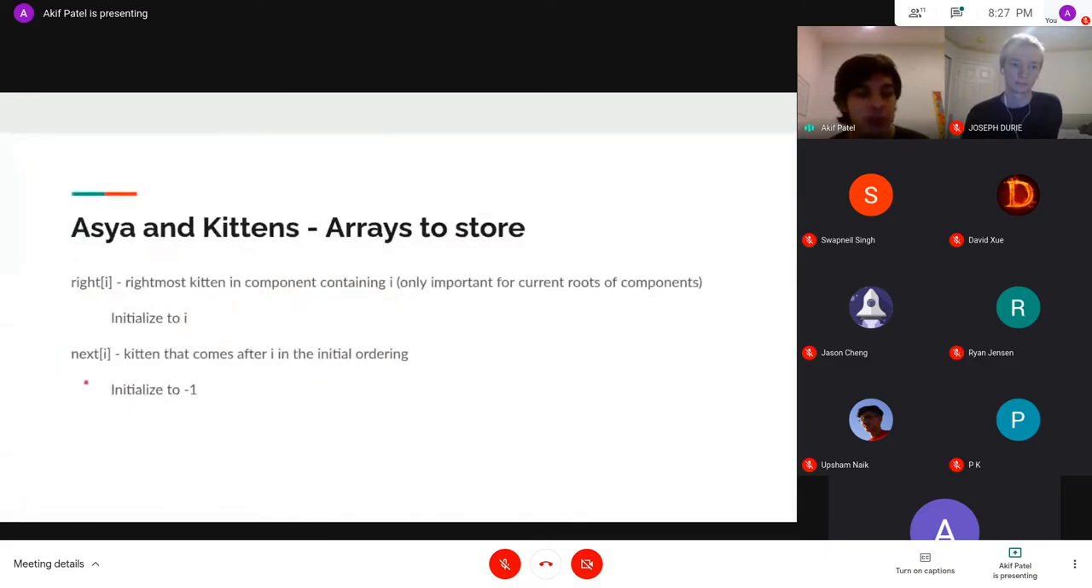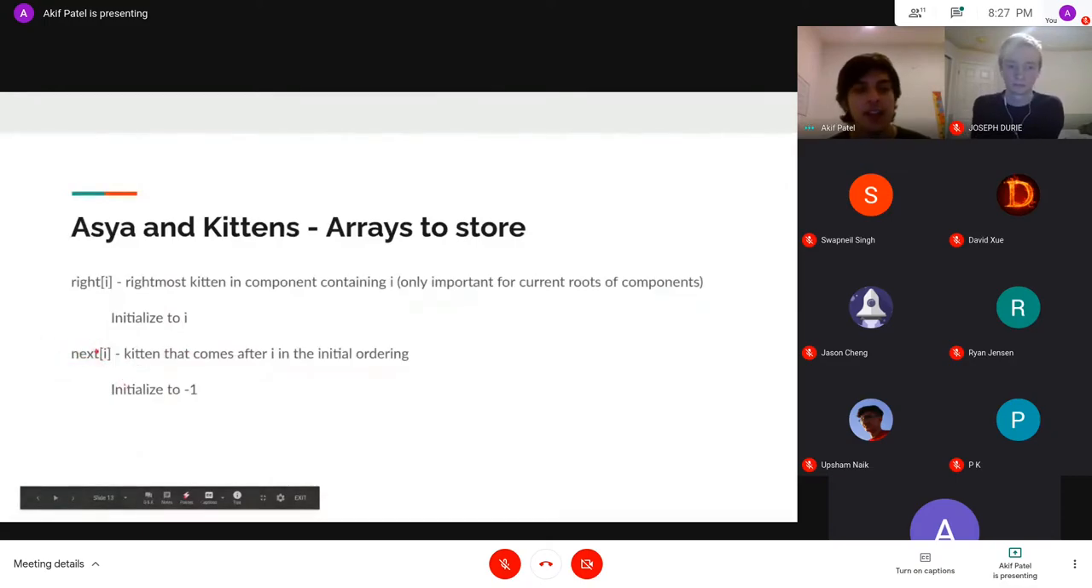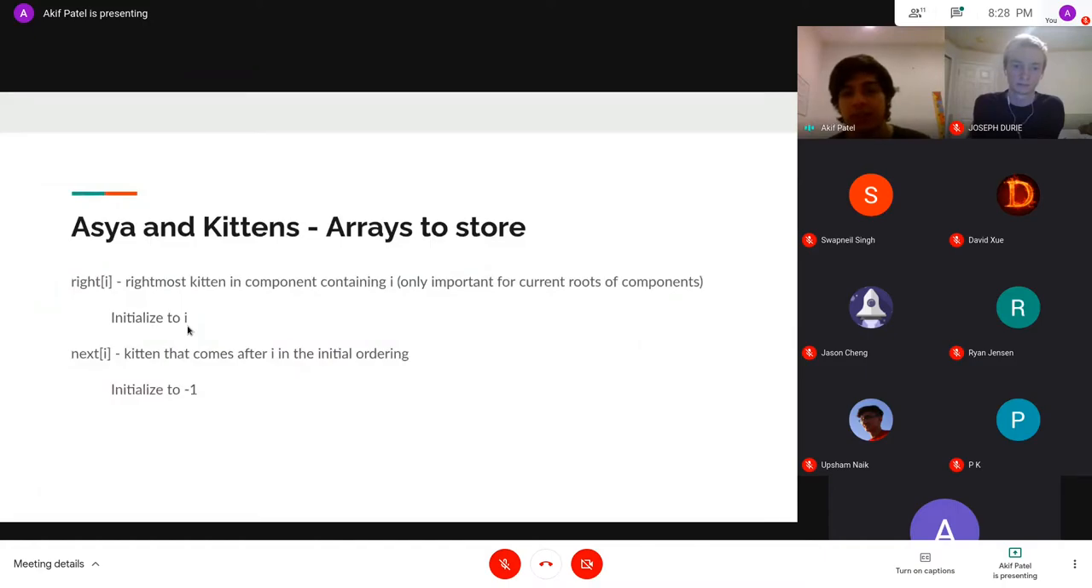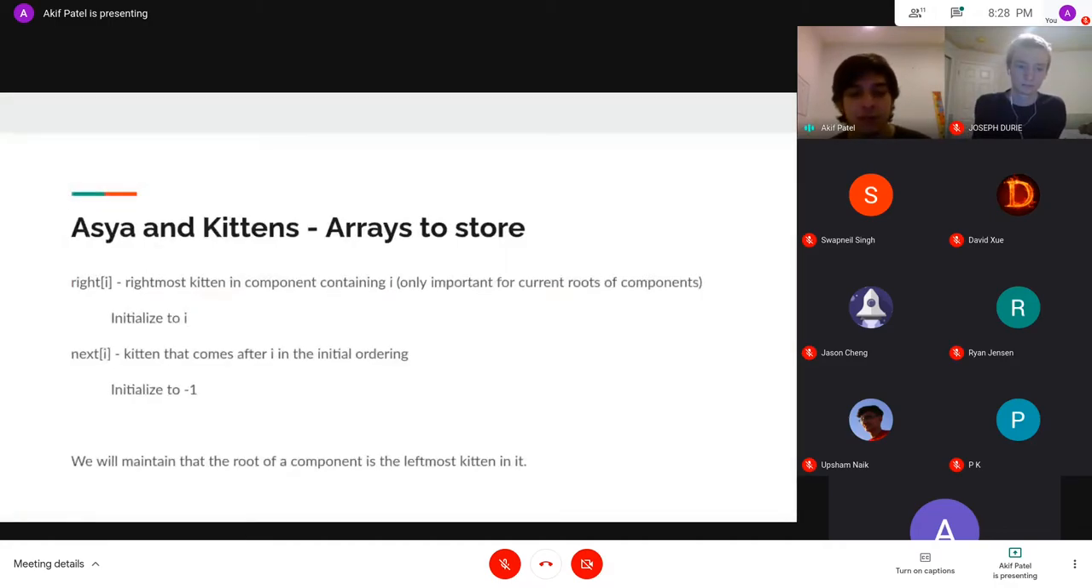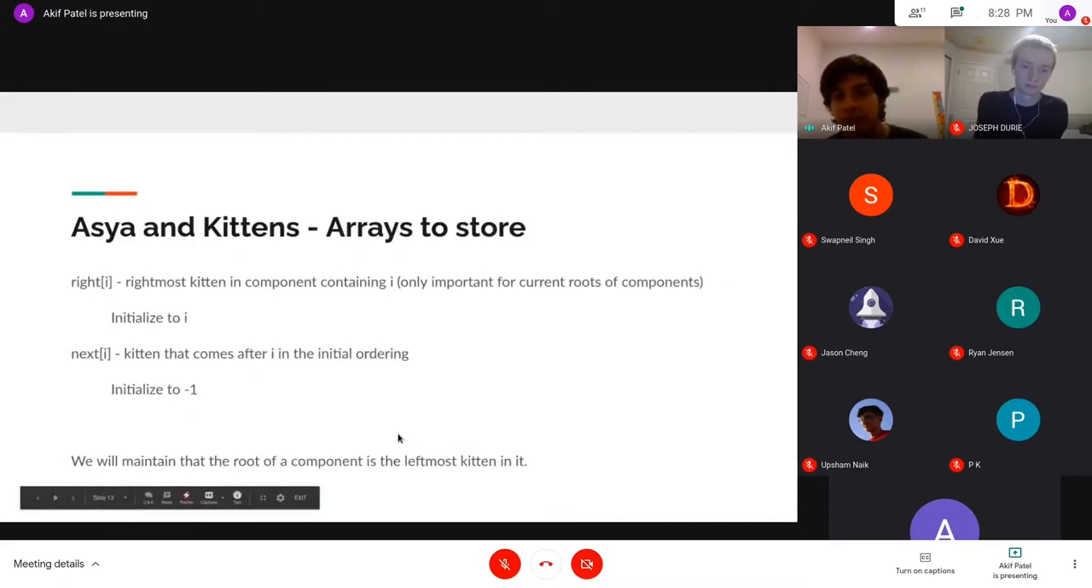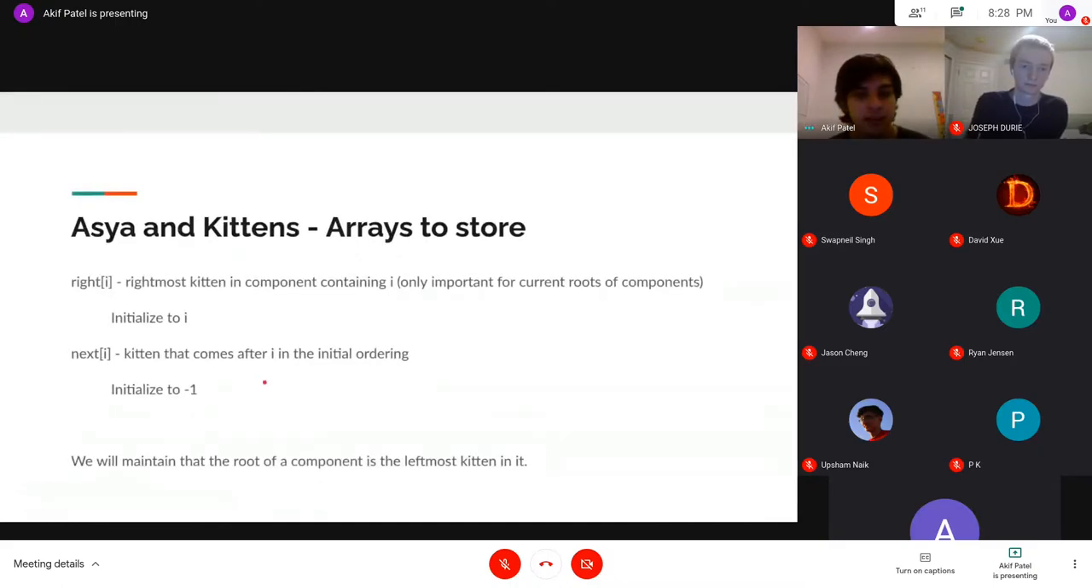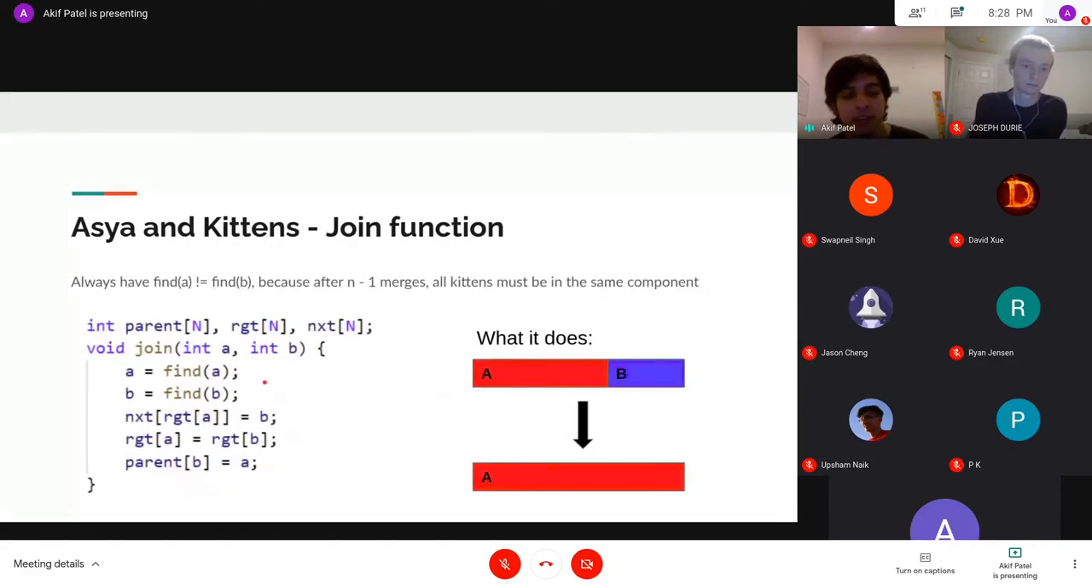And so this is sort of what you guys were talking about with the linked list, I think. So next[i] could be considered your linked list, and right[i] is like the end point for the linked list, right? And that basically shows us how to actually physically do it. But we also need to maintain that the root of each component is the head of our linked list, right? It's the leftmost guy in your component. So that gives us very nice code to join.